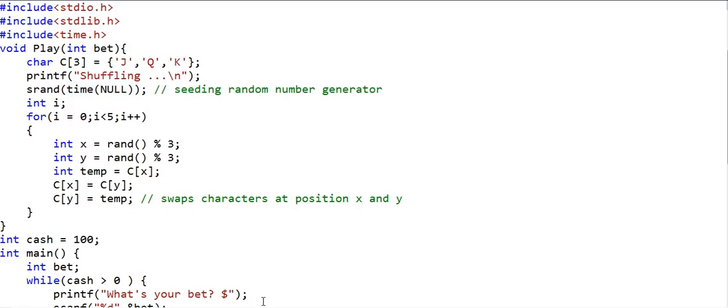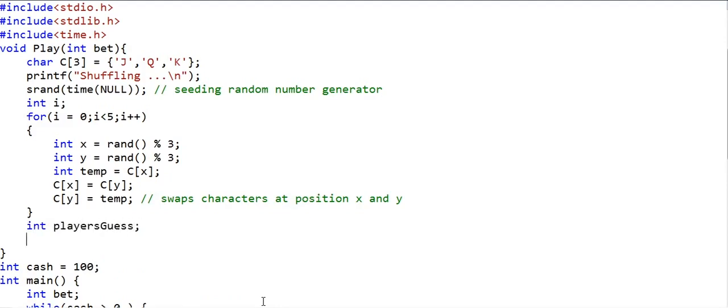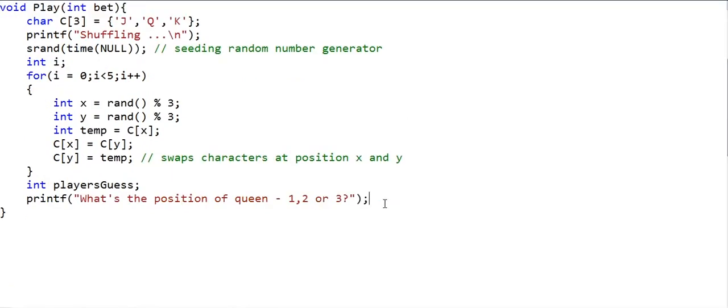Now what I'll do in the play function is I'll have a variable named player's guess, and I'll ask the player to guess the position of the queen, and then I will use scanf to take the input. Now if the player is correct, then the character at that particular position in the character array c, and the position will be 1 minus what the player inputs. Because the player is inputting 1, 2 or 3, that will map to 0, 1 and 2 in the array.